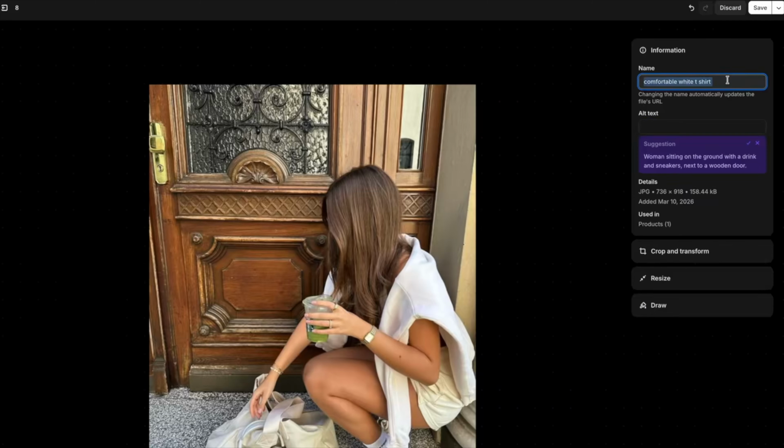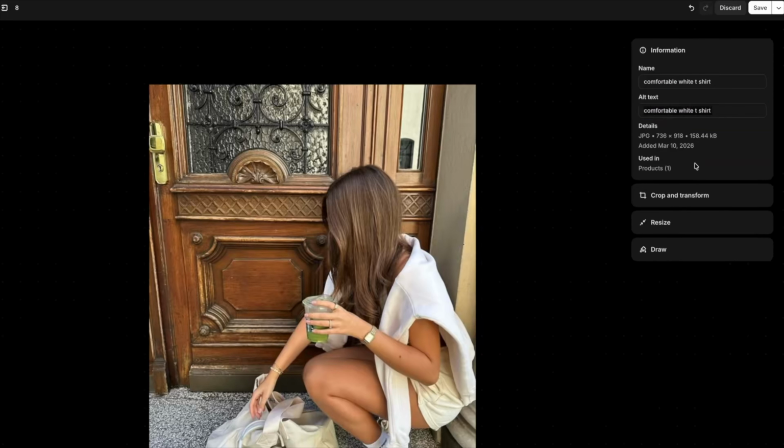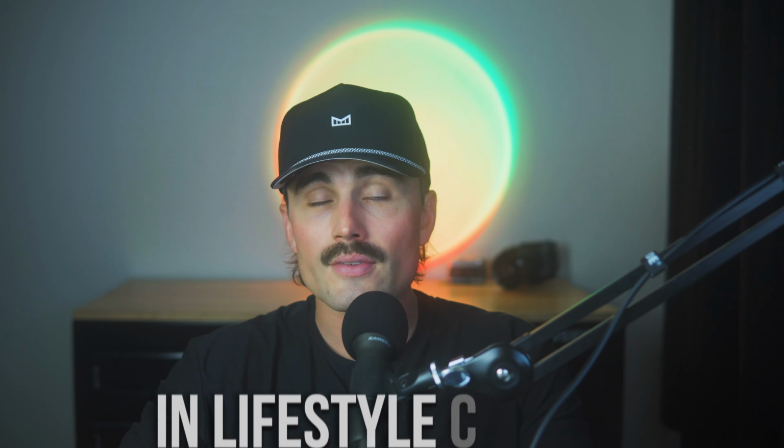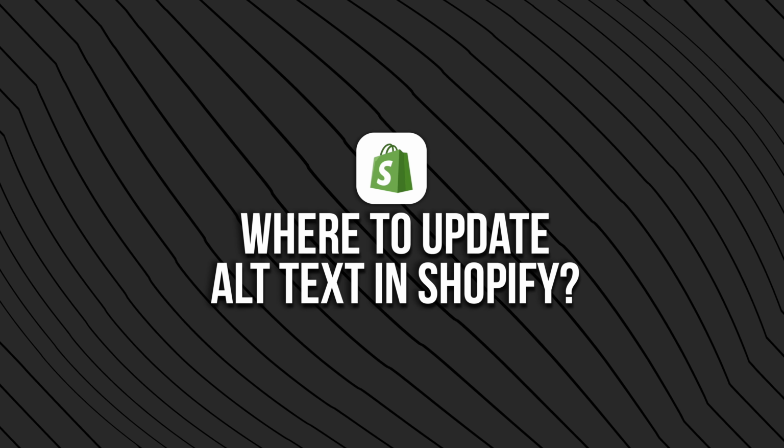Do not repeat the same alt text on every image for a product. If a product has 6 photos, write 6 different descriptions. Each image shows something different. Front view, back view, close-up of material, on a model, in lifestyle context. Describe each one specifically.